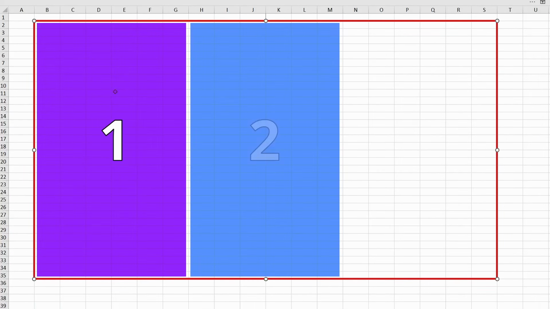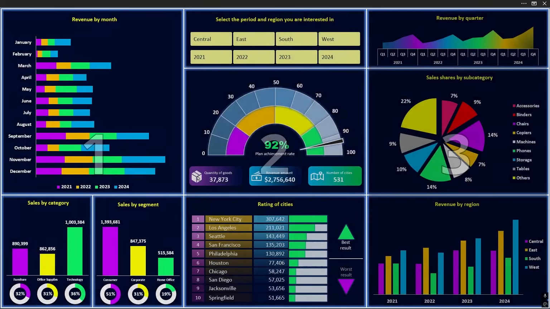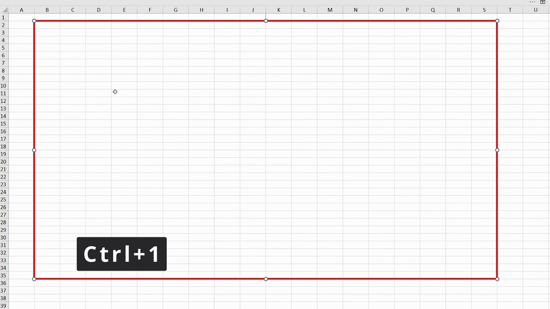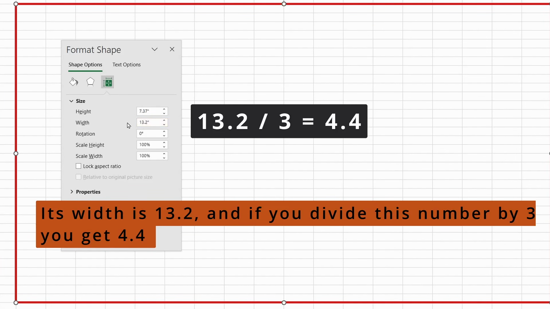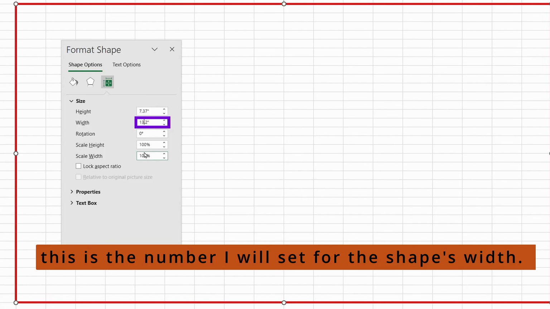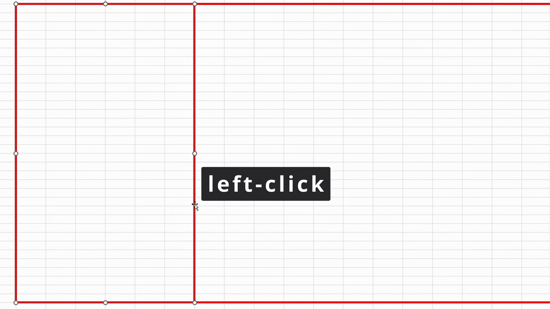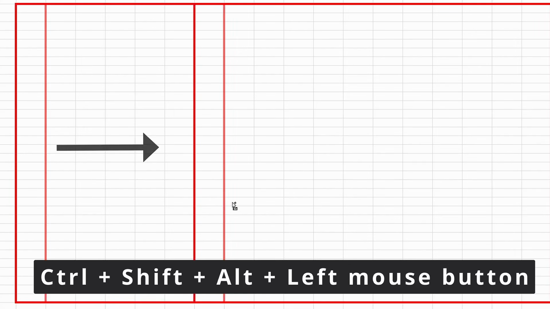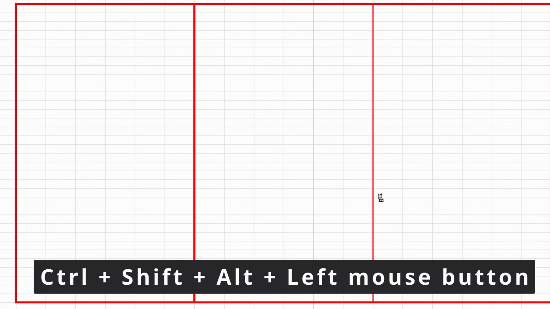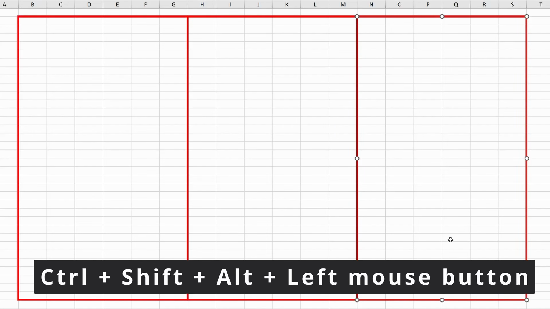Now, I want to divide the base into 3 blocks. Take a look at the sample. To do this, I will go to the shape size settings. The first block is ready. I will select it. Then press the combination of Ctrl-Shift-Alt and, while holding the left mouse button, move the object to the right. Thus, I added 2 more blocks.